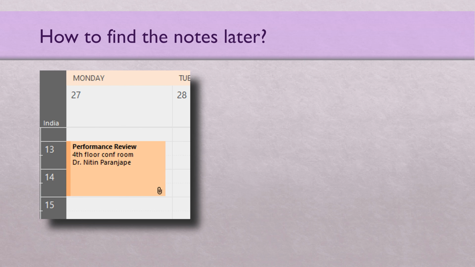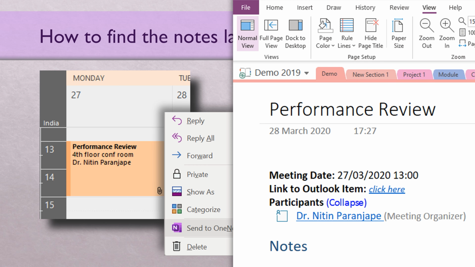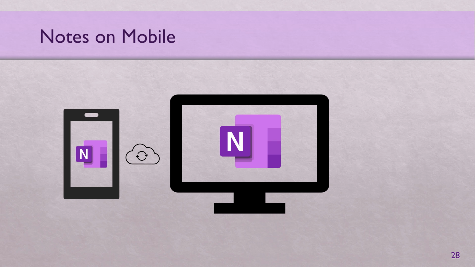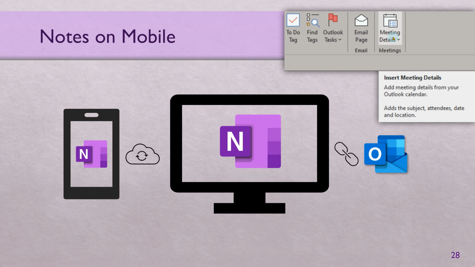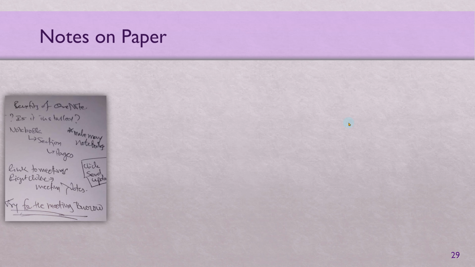And next month, next year, when you want the notes, find the meeting. That's easier. Right click, same option. Now Outlook will find that page for you. Notes are linked. Simple. Now, if the notes are on mobile, this will not work, but no problem. Take the notes on mobile. They will sync with desktop, and on desktop Windows, we have this button called retrospectively link this to the meeting. So even now we have linked notes.